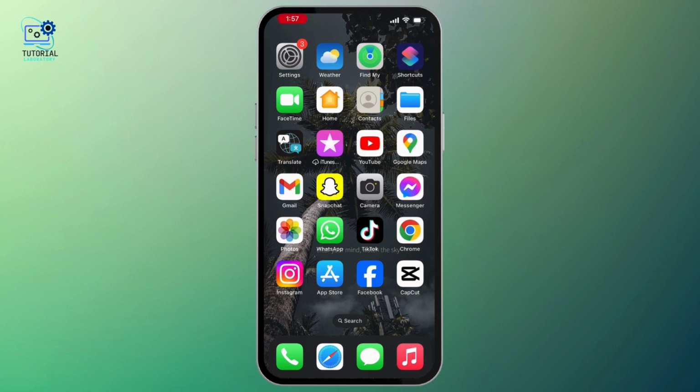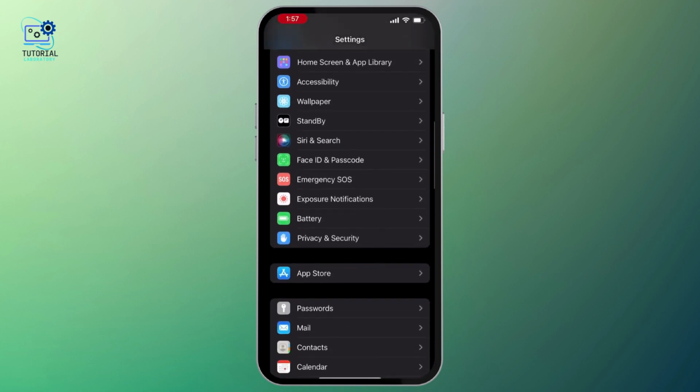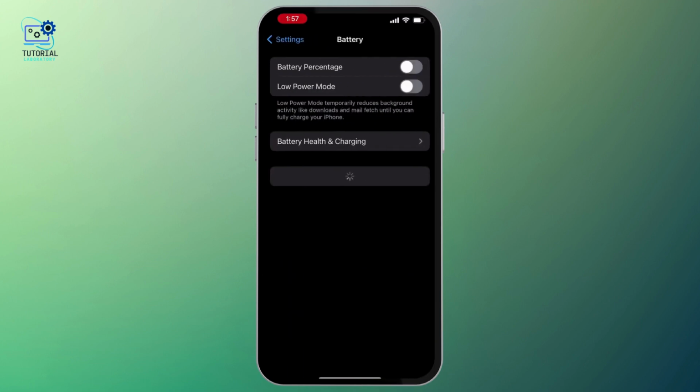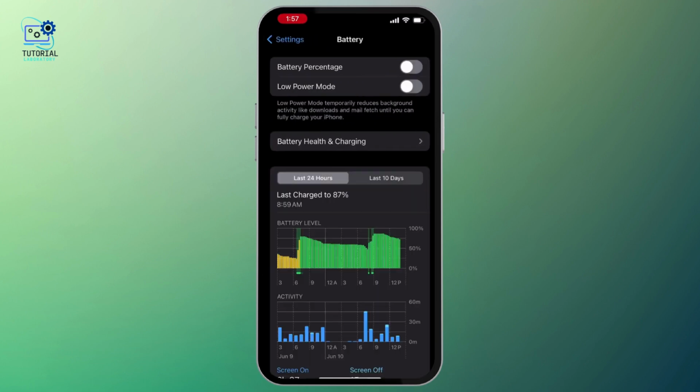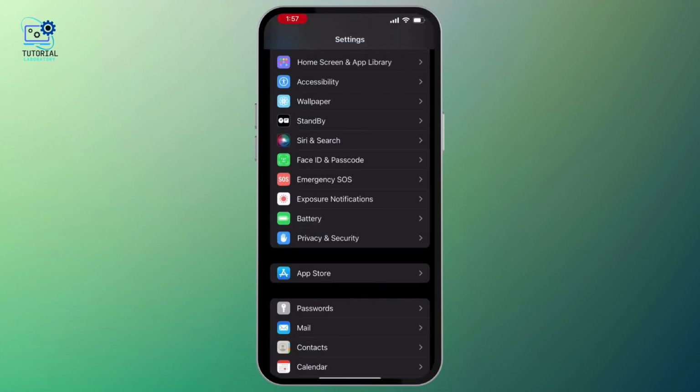Scroll down and go to Battery and check if your battery needs service or not. If the battery health shows service, then you need to change your battery.